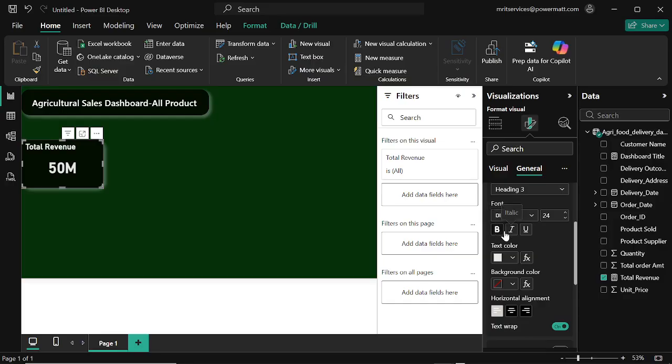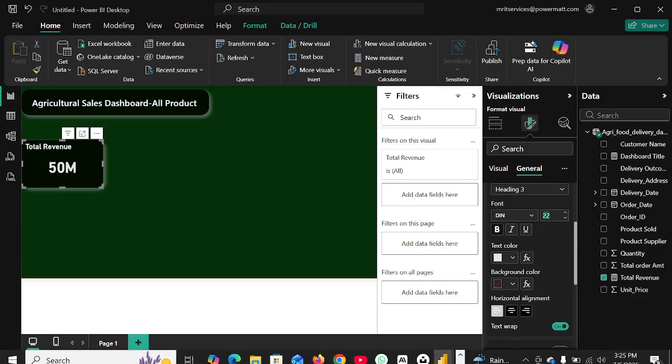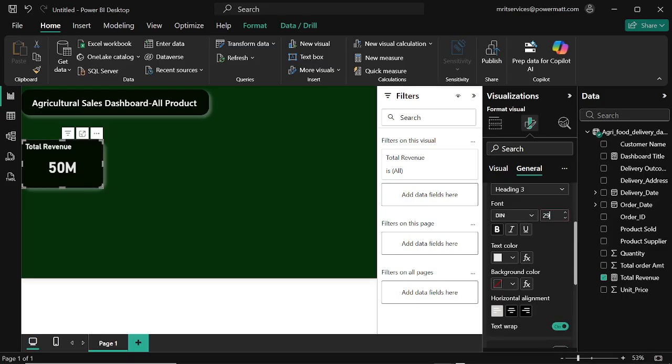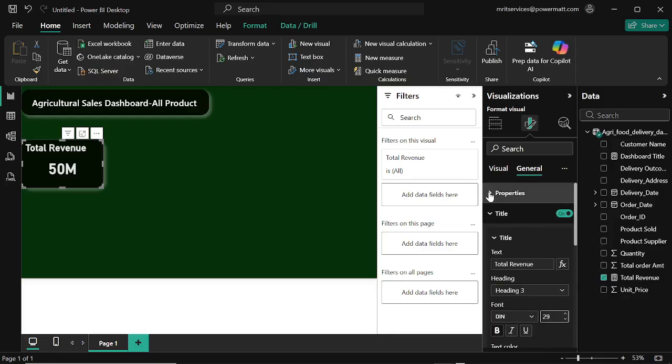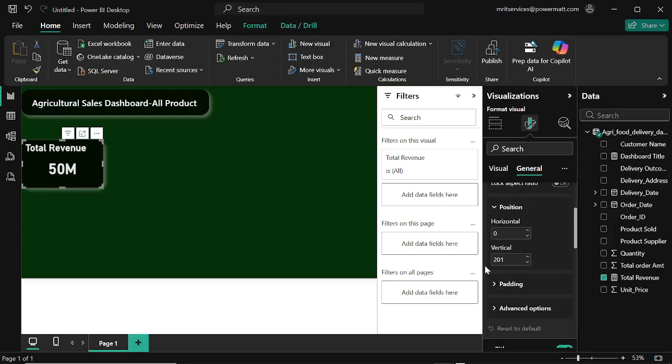Okay. So the next KPI, before that, I would like to increase this to 29 because it's looking too small for me. 29. Okay, it's okay for me. Then I would like to position this. So I would like to keep the position horizontal at 6. Then I would like to keep the vertical at 122. So this is just okay for me.